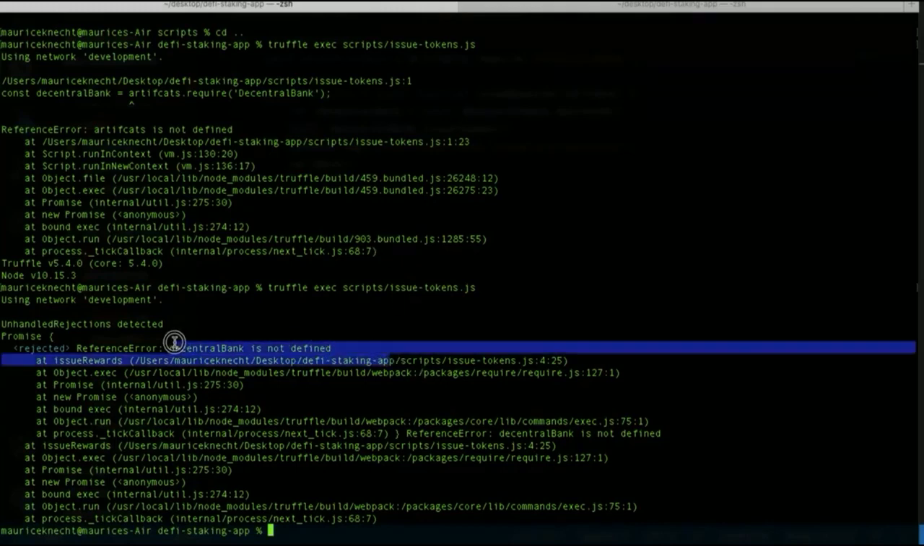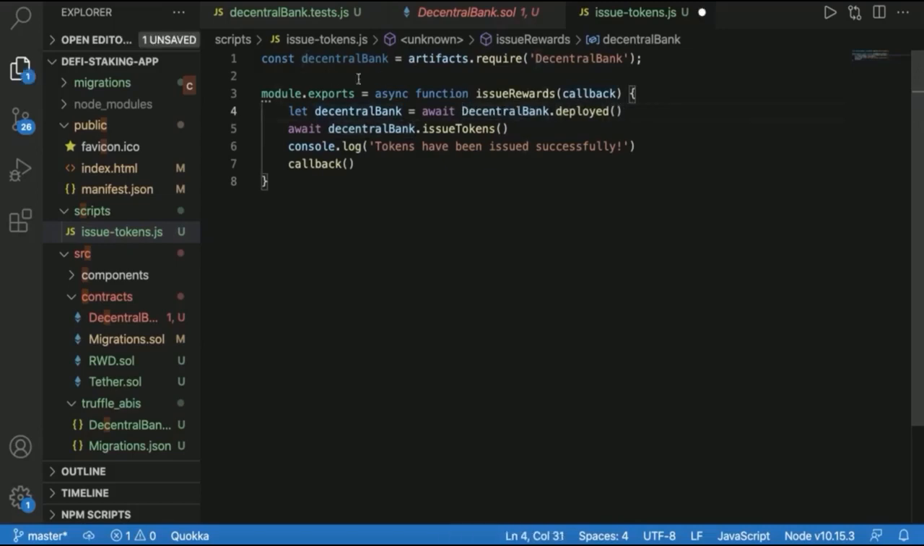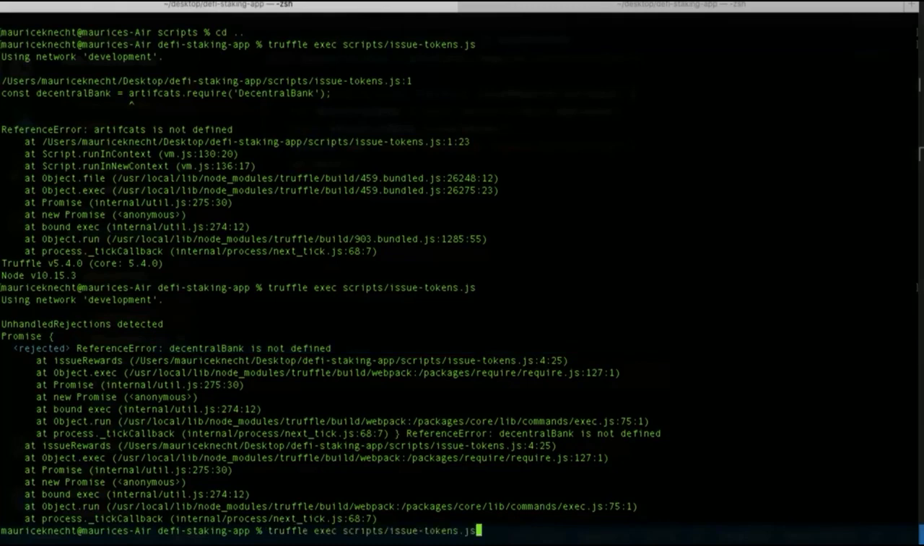Okay, and there's another mistake here. It seems like the decentral bank is not defined, but it should be. So let me go back in again. Okay, so first of all, I see some mistakes here. The decentral bank.deployed should be coming from our decentral bank. So this should actually be coming in from here. And this way it should actually detect it when I switch it to decentral bank. Yeah, so these should have been capitalized, first of all. And second of all, well, I don't think there is a second of all. I think that's it. So let's go ahead and run it again.